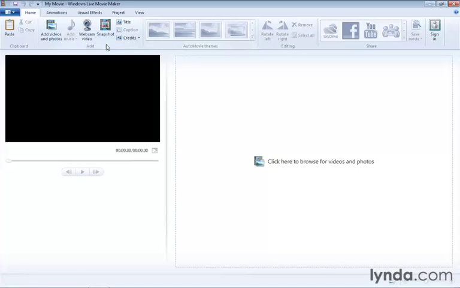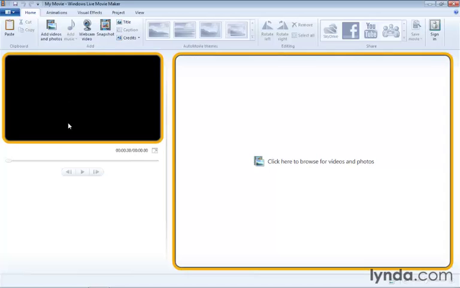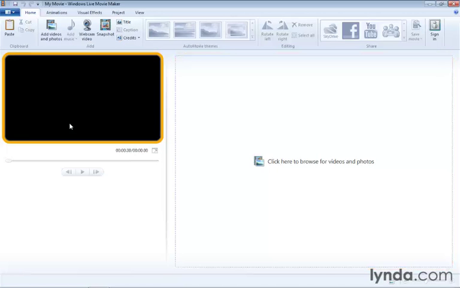Now down below the ribbon, you'll find two panes. On the left-hand side, the Preview pane, where you'll see a preview of your project. On the right-hand side, the Storyboard pane, which has a link with any new project to browse for videos and photos that you want to add to the storyboard.